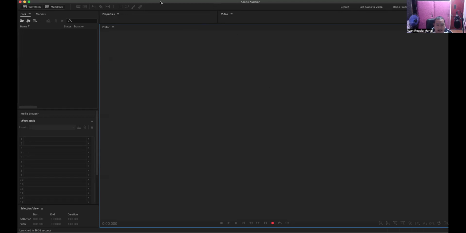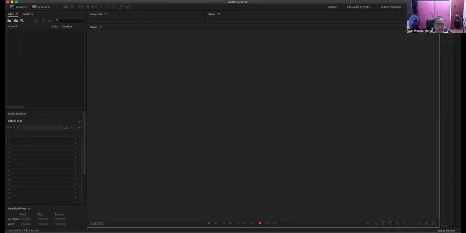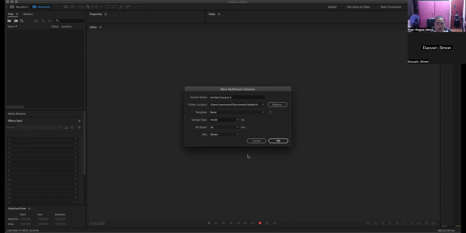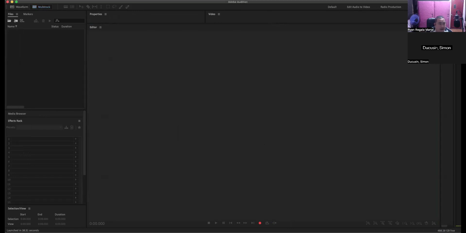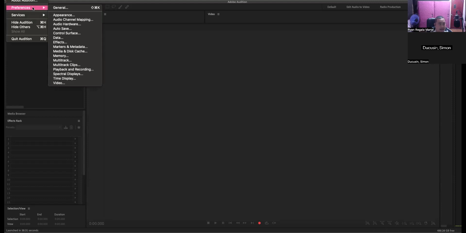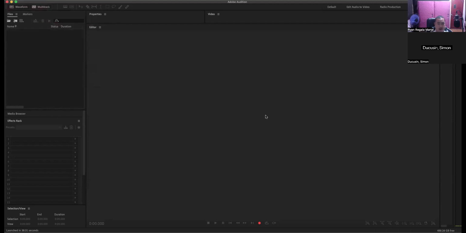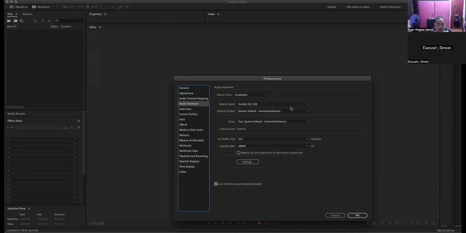So I'm sharing my Adobe Audition. Now we will be using the multi-track editor. I already checked the input and the output. Let's check the preferences. For you, you have to check the input and output of the software. I will be using this microphone, which is connected to my interface, the Scarlett. And the output is also the Scarlett.